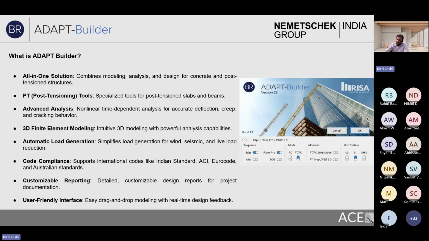After that you can carry out the advanced analysis, and you can also check the different serviceability conditions like creep, shrinkage, or long-term deflection analysis. The software can also create automatic code-compliant combinations. It includes the Indian codes as well as international codes, like IS 456, IS 1343 for prestressed concrete, ACI, Eurocode, and other codes.